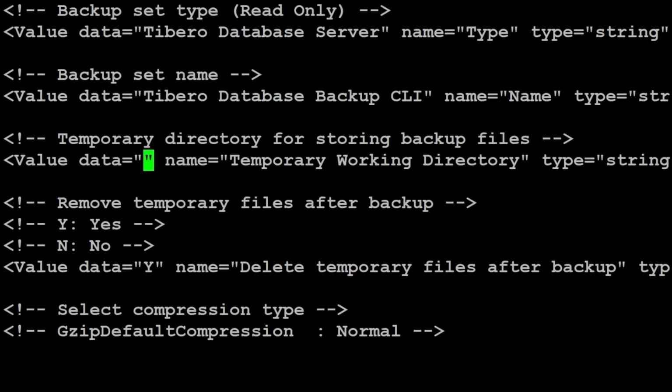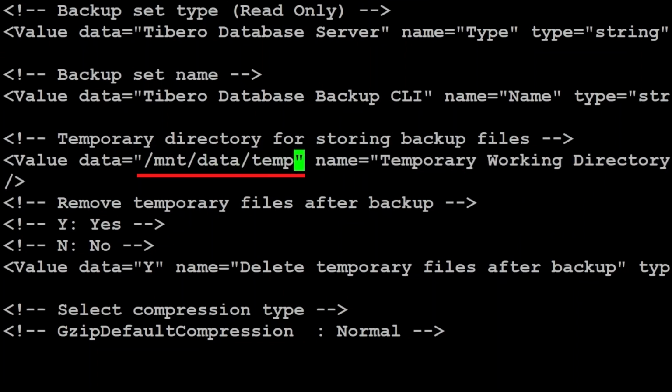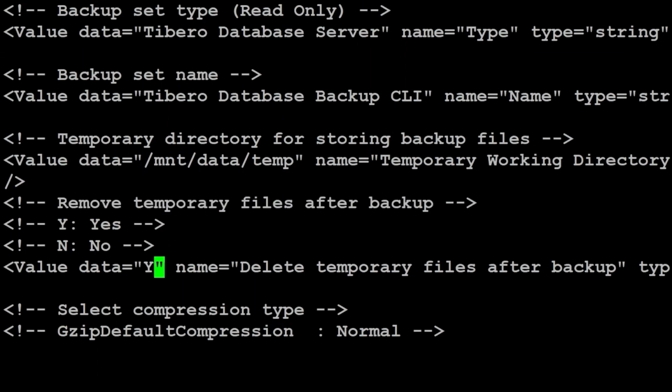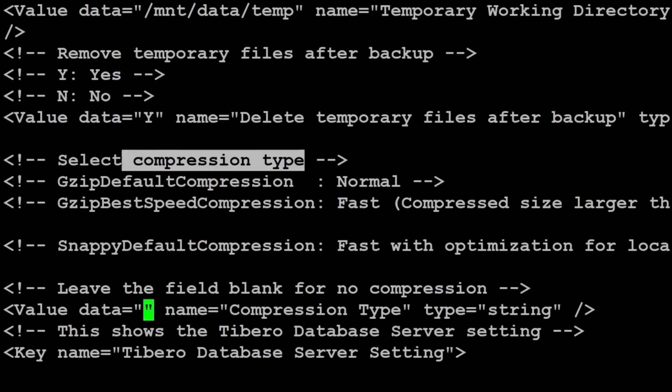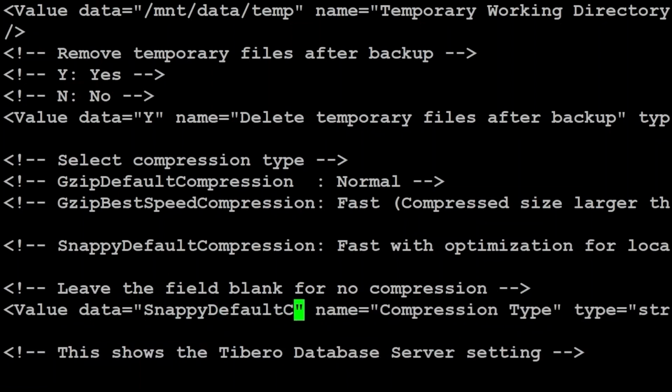For the temporary directory for storing backup files, I'm going to input the path /mnt/data/temp, which is on another drive, to store the temporary files in. For the remove temporary files after backup, the default value is Y for yes. We'll leave it on the default setting for our example, which removes temporary files after the backup job has finished. Next is compression type. For the compression type, I'm going to select Snappy Default Compression.